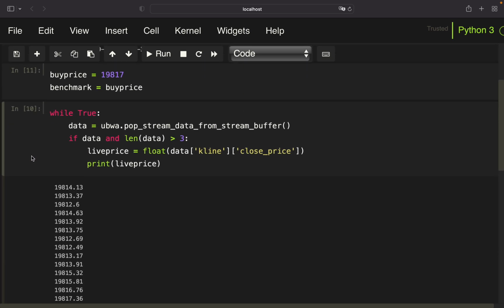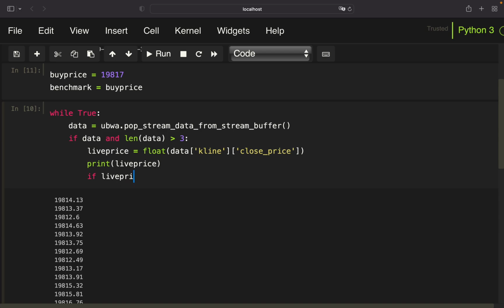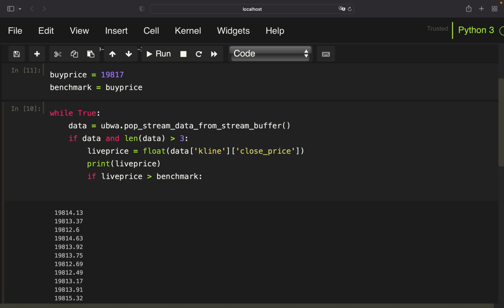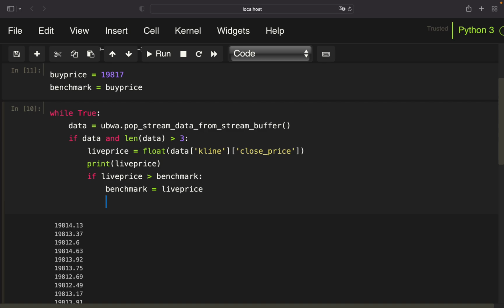So here I have to define now, if my live price is larger than my benchmark, then I want to amend my benchmark to my live price, as I did in the introductory example in this table, right? So I'm setting my benchmark to the new live price whenever the live price is larger than the benchmark, okay? So we also want to get a feedback here. So our current benchmark should be our benchmark as a string, otherwise the print wouldn't work here, okay?